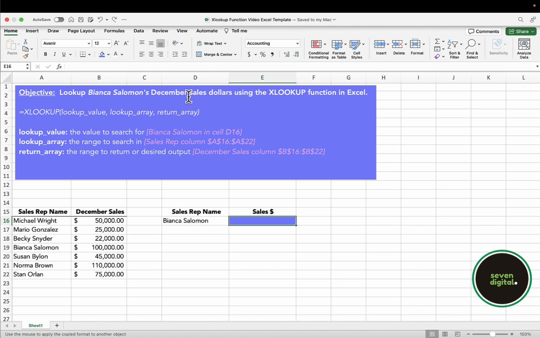Okay, so first let's take a look at the XLOOKUP function. You'll see that there are three mandatory arguments: the lookup value, lookup array, and the return array. So the lookup value is basically the value to search for. In our case, we are searching for Bianca Solomon in cell D16.